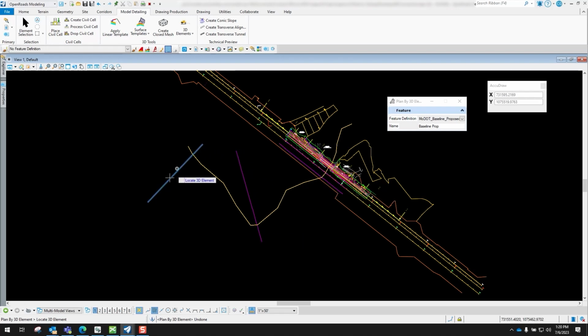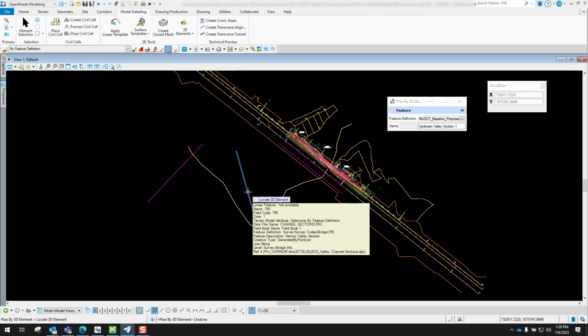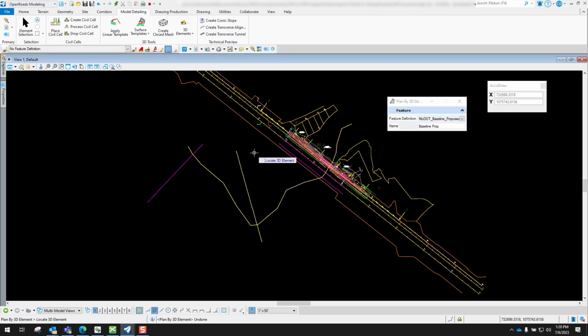And now I'm going to do the same thing for these two right here for these upstream valley sections. So I'll go ahead and name those accordingly. Locate my 3D element. It creates it, and then I'll do the same thing to the other one. Select it, and now they're created. And I'll go ahead and hit F4 to clear out the tool.